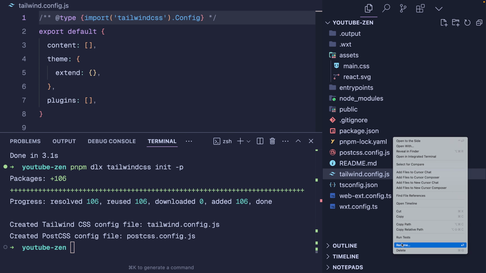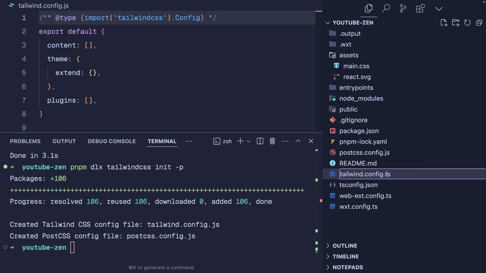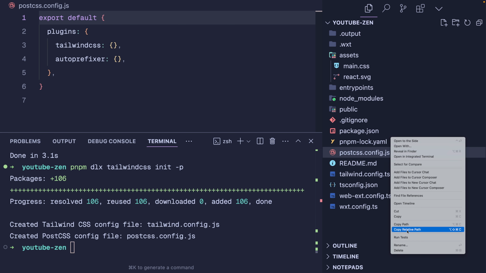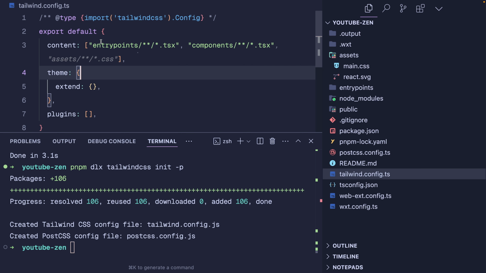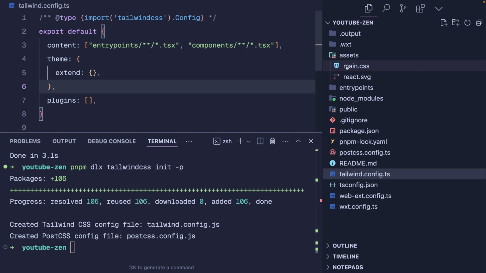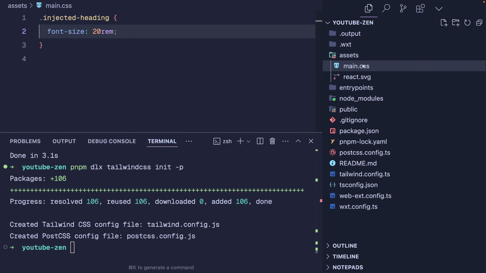I'm going to rename this to use the TypeScript extension. This is not important, but I like to do this. And then inside of this Tailwind configuration file, I'm going to update this content. By doing this, I'm telling Tailwind CSS that it should watch all of the files present inside of the entry points and components folders that end with the .tsx extension. And whatever Tailwind class is being used in all of these files should be compiled to one single file, so that I can just include that file in my content script or wherever I want to include it in my current project. Then we need to go to the main.css file that we have created inside of this assets folder.